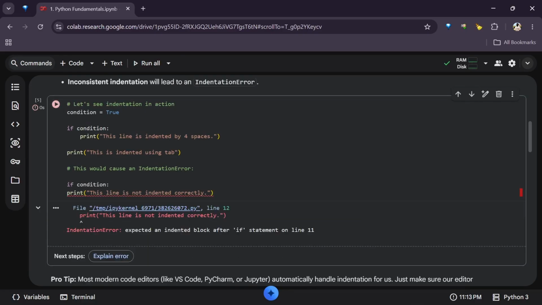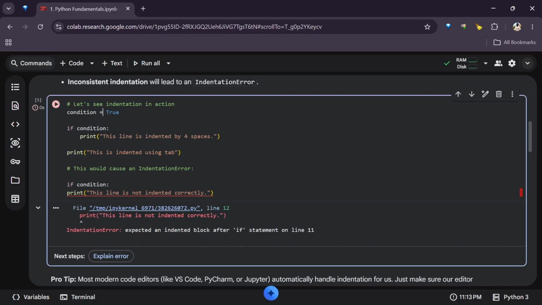Okay, it's saying this line is showing an error, right? It says this line is not indented correctly. Indentation error: expected an indented block after if statement on line 11. Let's count. 1, 2, 3, 4, 5, 6, 7, 8, 9, 10, 11. So it's expecting an indented block after line 11, but the error actually happened on line 12, right?